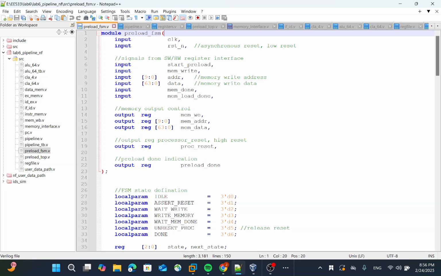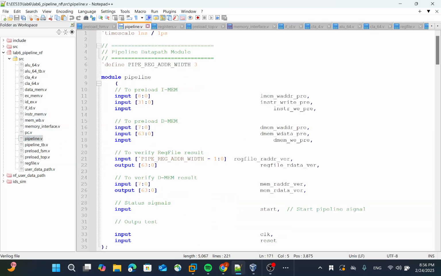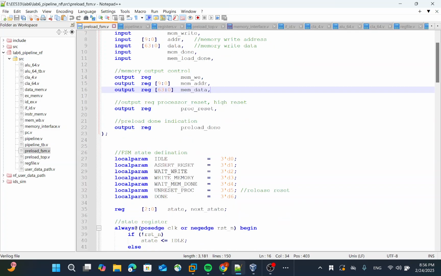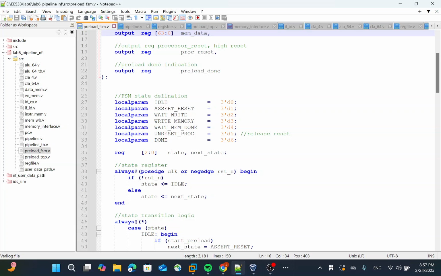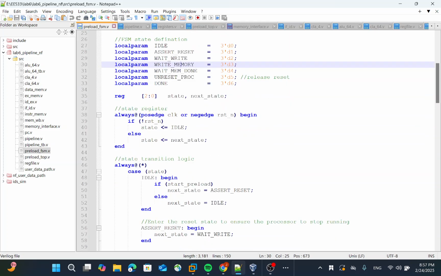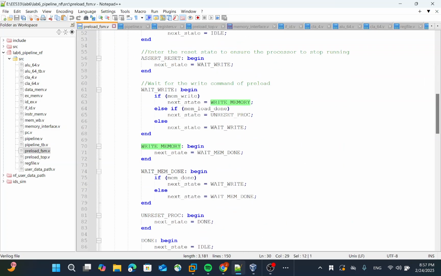because we will load our input address and our input data to the output port, and this output port will then connect to the pipeline input port that we leave for the preload of the instruction memory. And we use a state machine to control the instruction load process. And as you can see here, we have seven states. So let's look at the write memory stage directly.